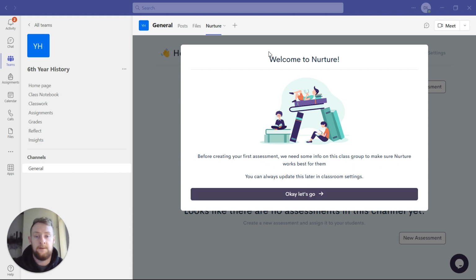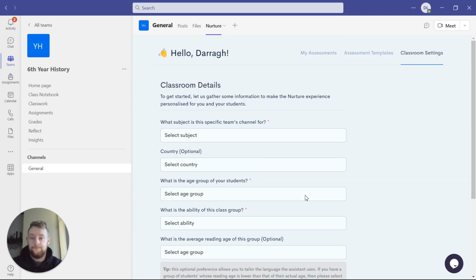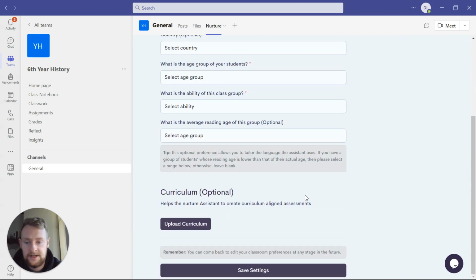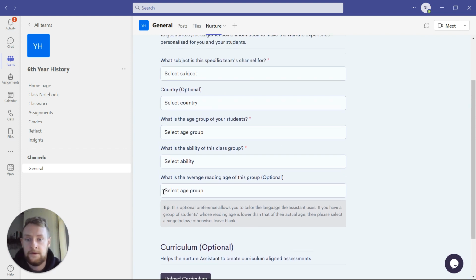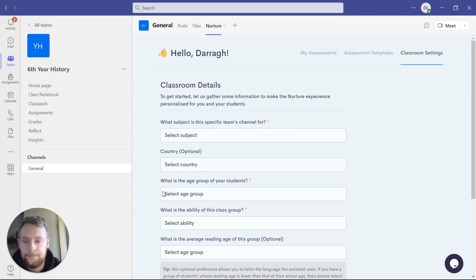So you should get a pop-up like this, prompting you to set up your classroom settings. So I'm going to click Let's Go. And all we have to do here is there's a couple of basic questions to answer here, and there's also this optional one about the curriculum. Now I'm going to come back to the curriculum towards the end of this video. It's a really exciting feature that we are releasing quite soon for the 2023-24 year.